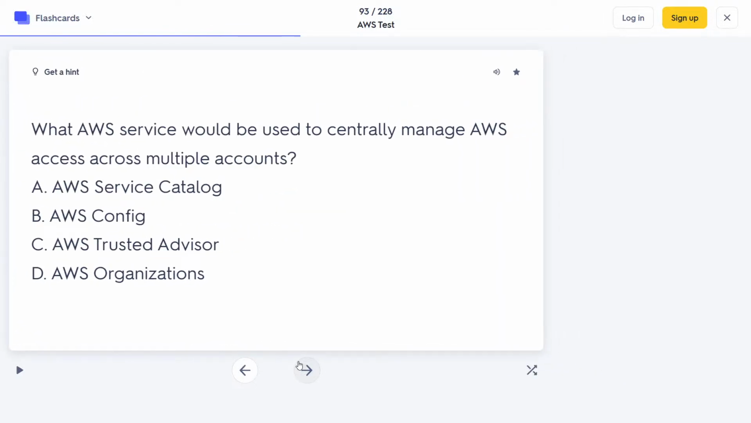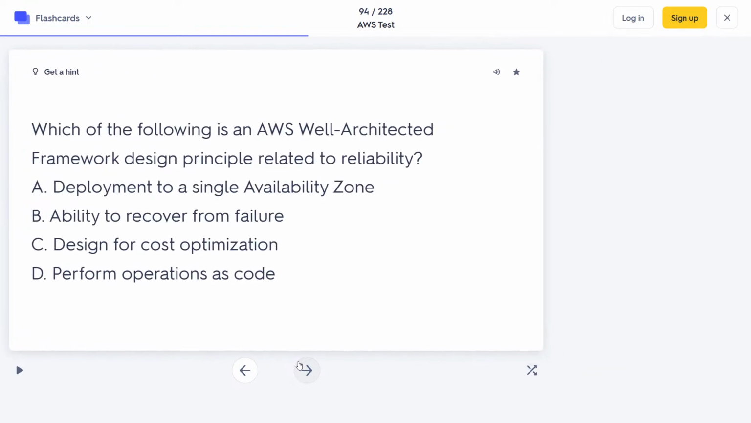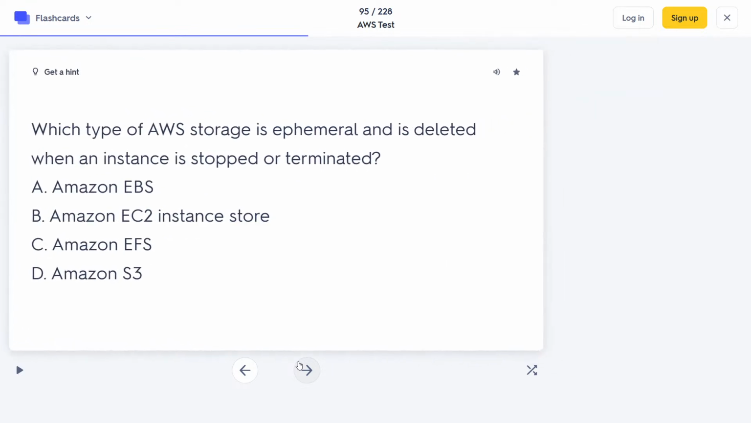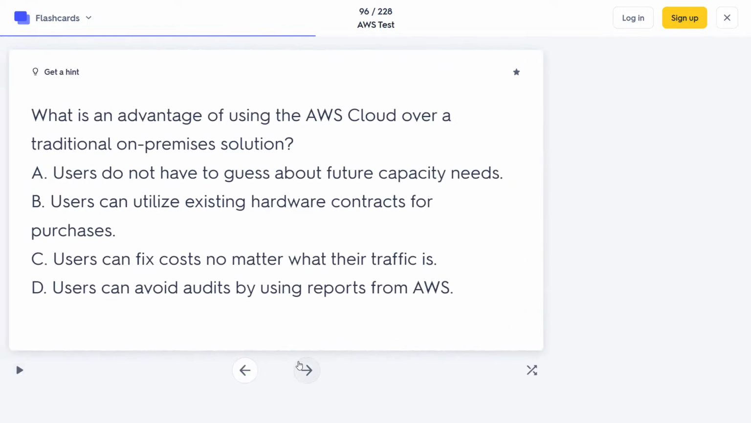What AWS service would be used to centrally manage an organization? Which of the following is an AWS reliability? That won't be. Oh, wait a second. It will be the ability to recover from failure, of course. What type of AWS storage is ephemeral? Option number B. And we have an ad, we skipped it.